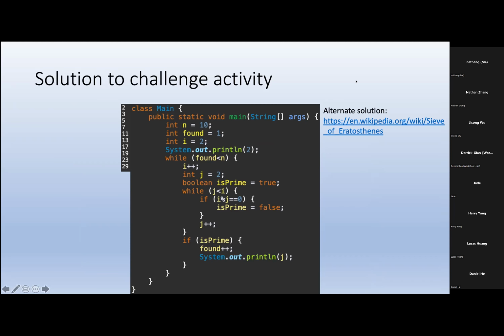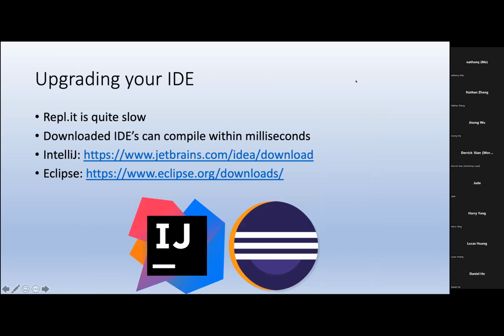But anyways, now we've used REPL a lot, but honestly, it's really slow. It takes like 10 seconds to compile code. So if you download your own IDE, an integrated development environment, I actually don't know what it stands for, but it's basically a place for coding like REPL. But if you download an application, it's much faster. You can compile a program within milliseconds.